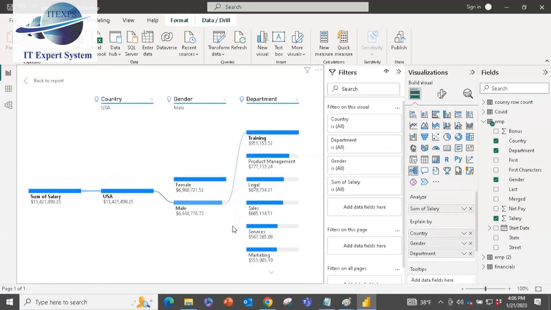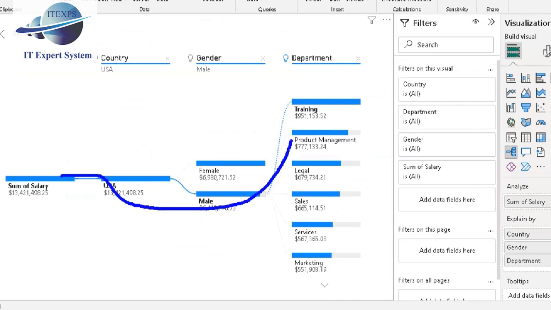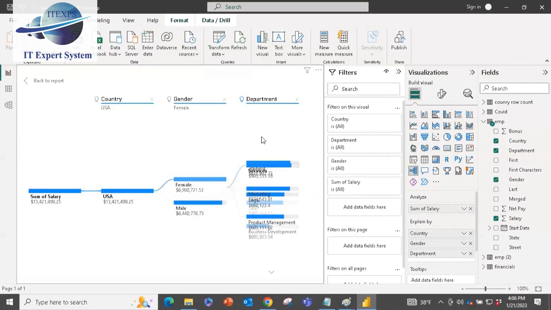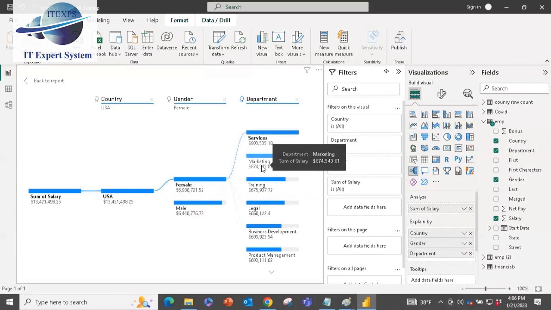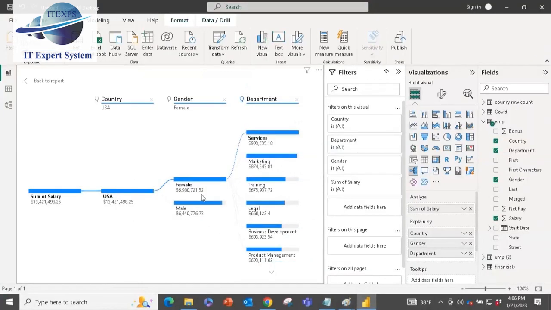So in every area, you can now do decomposition. It gives you a much more granular level of which departments are doing well. If I do male, training department is doing better than product management. If I go to female, you can see services departments are doing great, and marketing. So for male, training and product management are doing good. For female, it's services and marketing. Now, if I need to hire female, maybe I will hire in this department because they are doing pretty good here. If I need to hire male, then maybe I will be hiring here and in product management. So this gives you a clue where we are having profit impact.